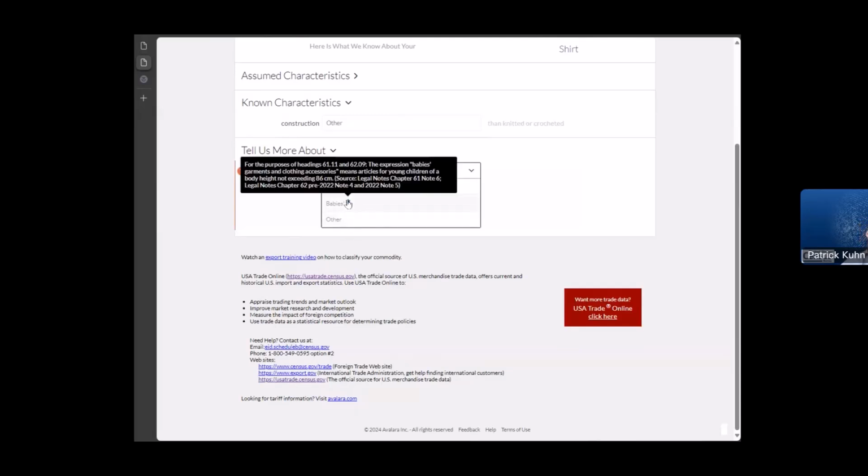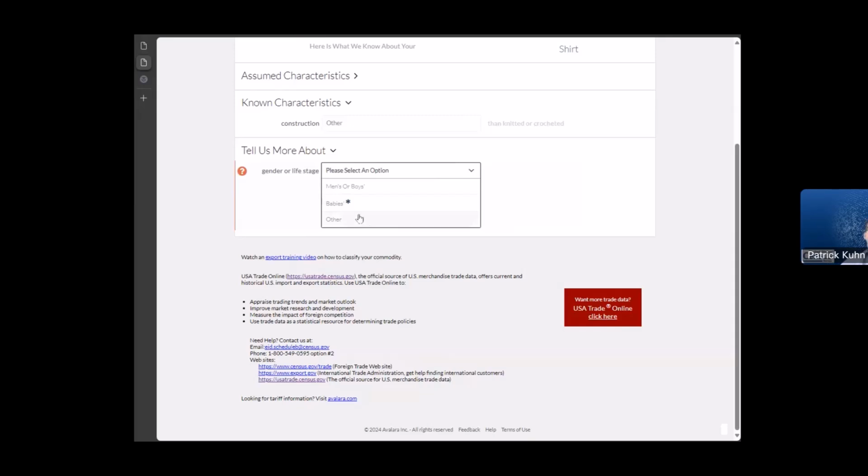Well, what's the definition of babies? In this case, if you hover over the asterisk, you can see it's articles of clothing for young children of a body height not exceeding 86 centimeters. And so you can kind of see in this example some of the detail that you might find yourself in when you're trying to classify a product, because that would definitely not be the definition of babies that I would think of. So in this case, we'll say men's or boys.